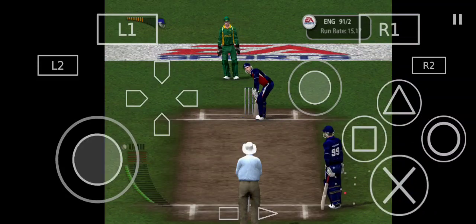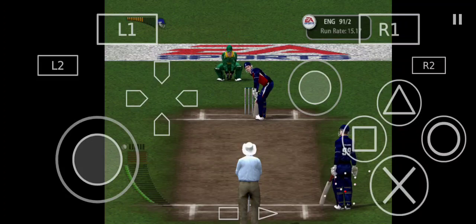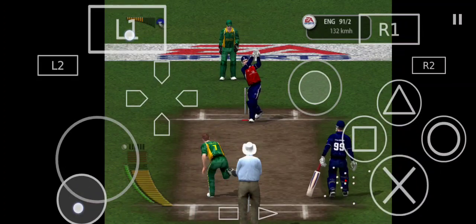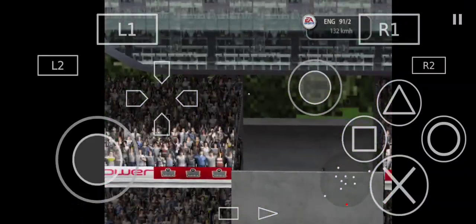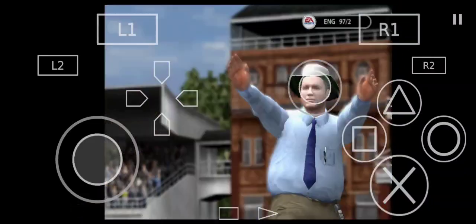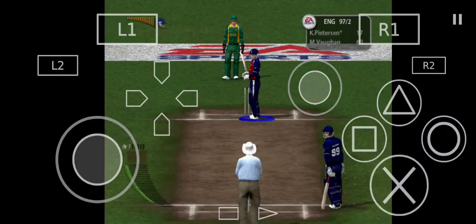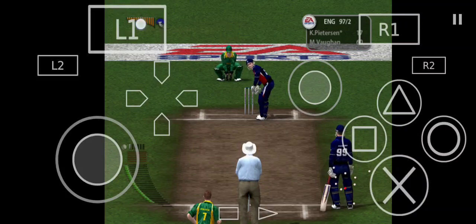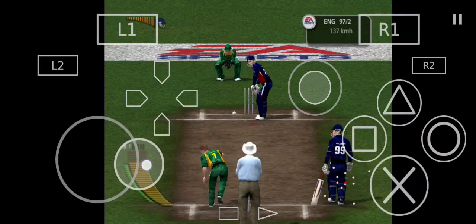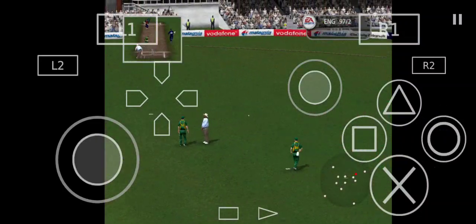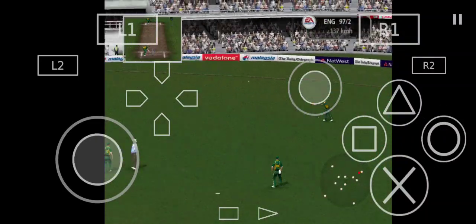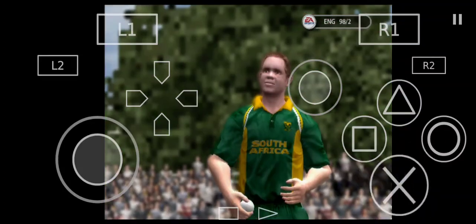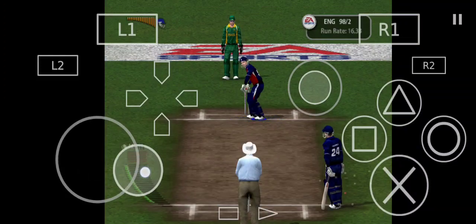Pollock continues. That's over the rope. 6 runs off Pollock. Let's see the action replay of that. That's found the gap in the field. That takes Peterson. Vaughan facing.